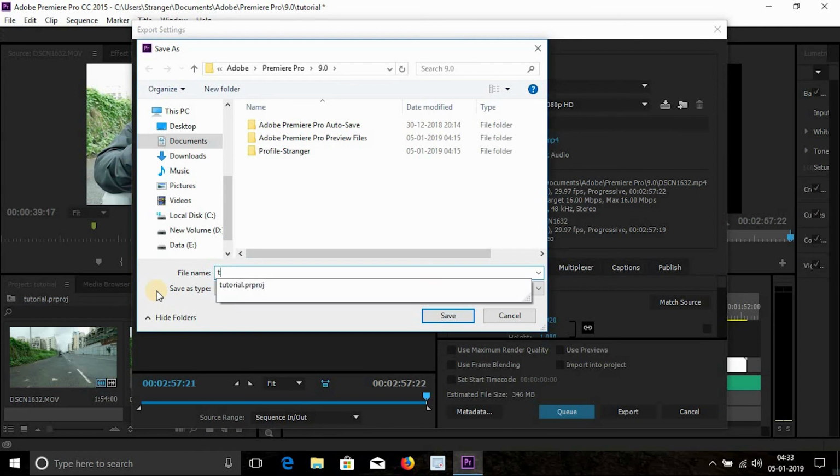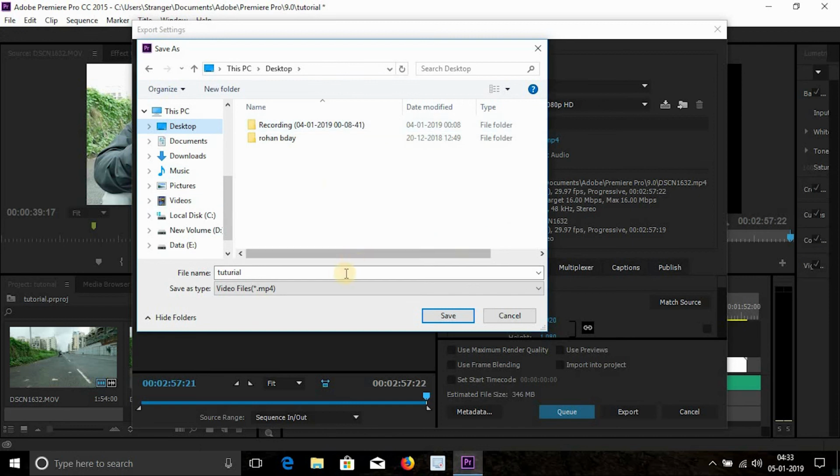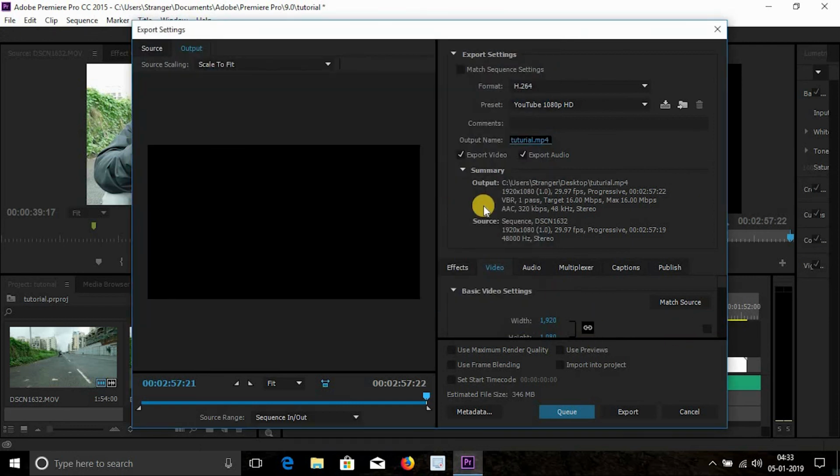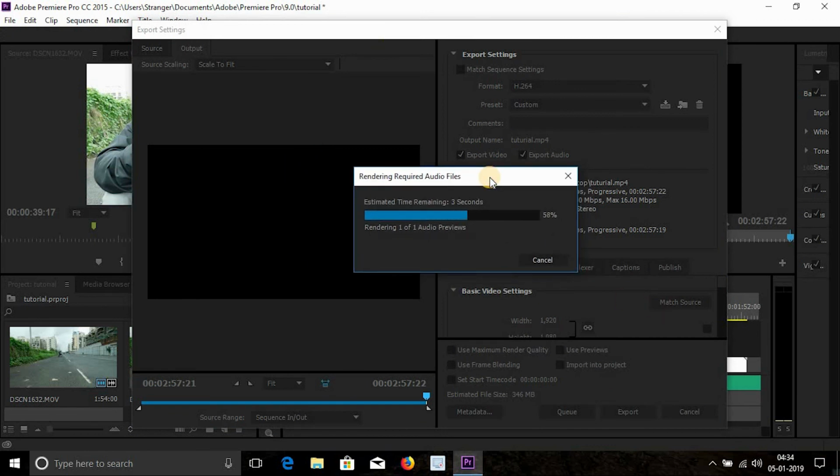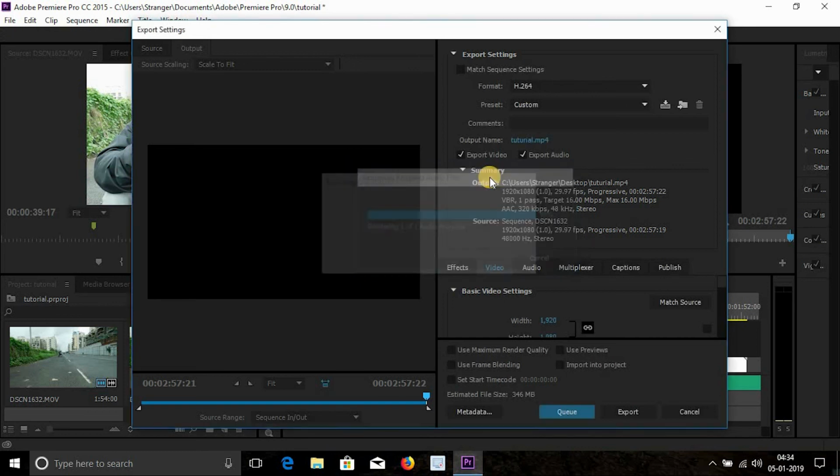Now output name: enter the output name. I'll enter tutorial, and select the location where you want to export the file and hit Save. Now coming down to main settings, turn on Use Maximum Render Quality if you want better quality, and if you want normal quality just disable this function, and the other things leave as they are. Now you are free to export the file. Just hit Export and it will render and encode for you, and the rendering has been started.